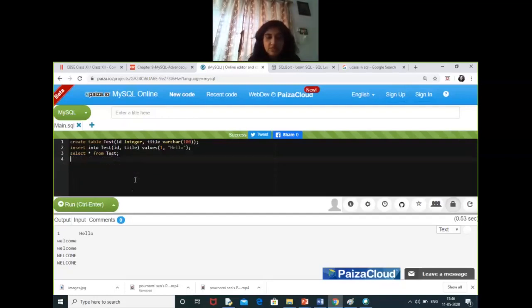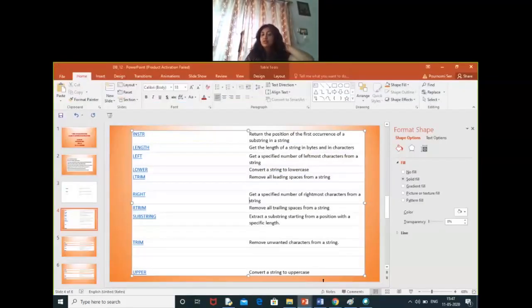Okay, so let's go to the next function. We have discussed a lot of string functions here. Next is rtrim, ltrim, substring function. Ltrim will remove all leading space from a string. Rtrim will remove all trailing space from a string. So let's just check.